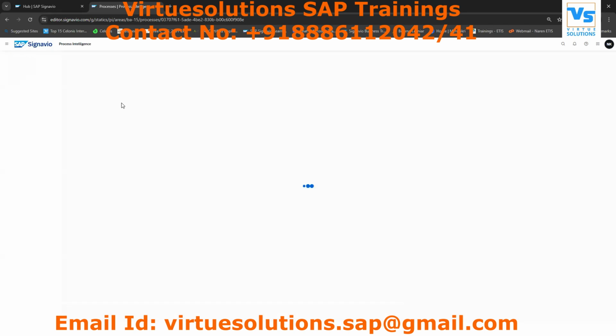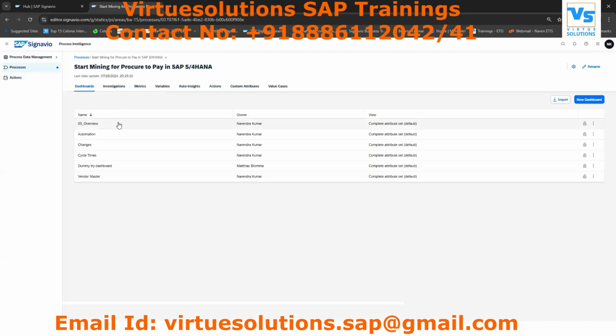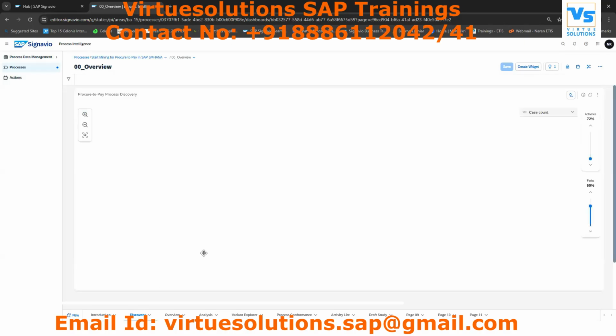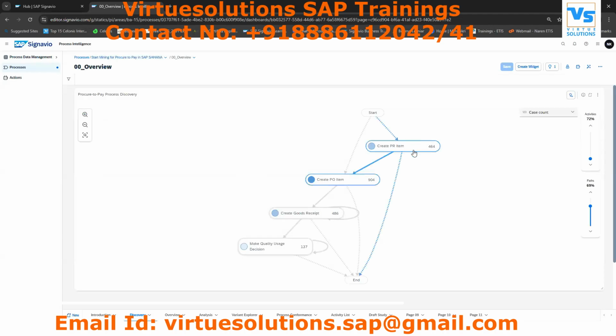So let me show you one dashboard and try to understand how, like this, we can discover the business process, like what are the different types of activities involved in your business process, and how your process is flowing. So how many number of cases are there, how much data is there, how the data is flowing in your procurement process. Say for example, I'm taking procurement process.